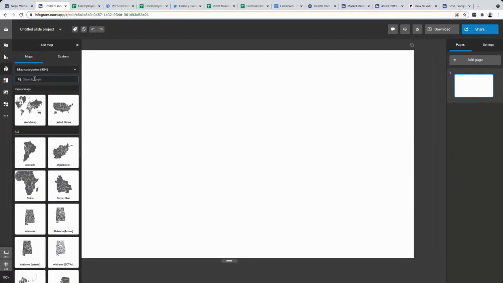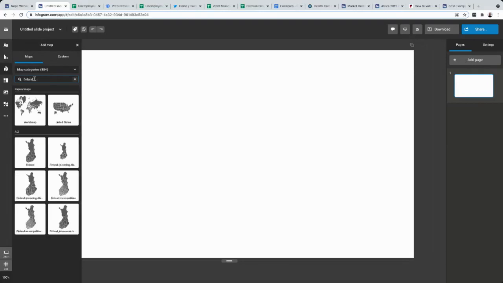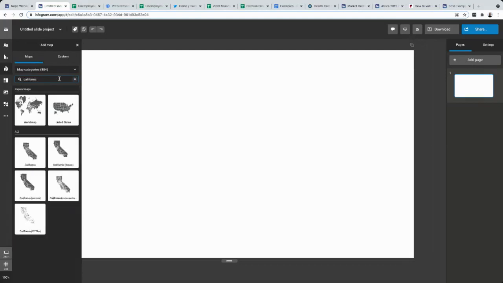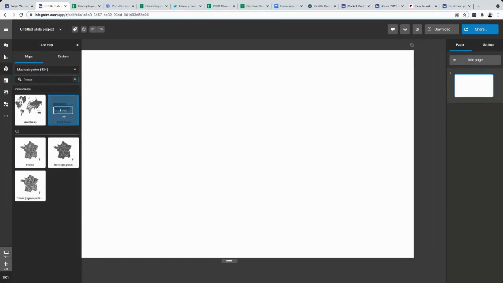Then let's look for some specific countries, like Finland, for example, and we actually get 6 different maps of Finland because we have some users there, and hence the fact that there are more maps. Also, if you're in the US, for example, you might want to look for specific states, like California, and then we can access the map of California. For now, let's just add a map of France.